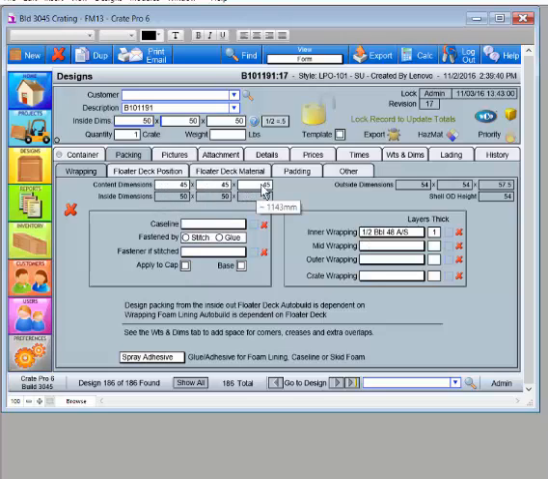So all wrapping materials are based on the content dimensions. Now, as an example, my content here is 45 by 45 by 45. The number defaults based on when you enter your inside dimensions. In the Preferences module, you set a clear area value. So Crate Pro will initially assume your inside dimensions minus that clear area. Oh, that must be your content.